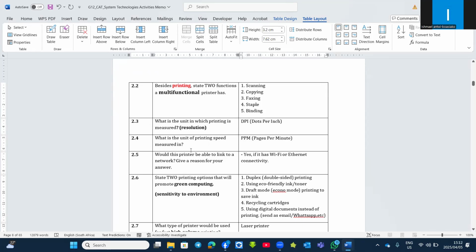Now, they are talking about whether the printer will be able to print or link to a network. There was a scenario, this question 2.5, and then the answer is yes, because it has Wi-Fi or Ethernet connectivity. On the scenario, it says Ethernet connectivity, so meaning that it will be able to connect via network.